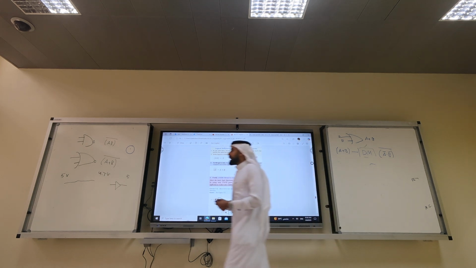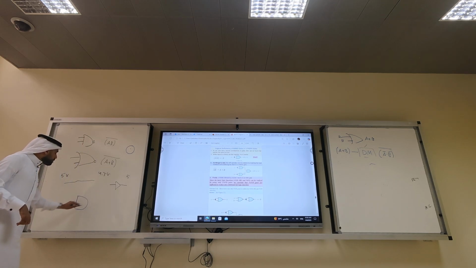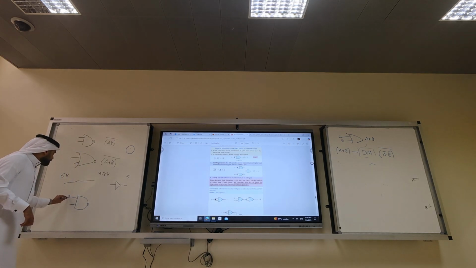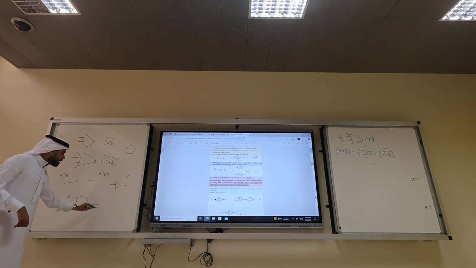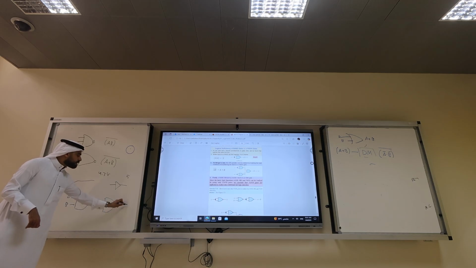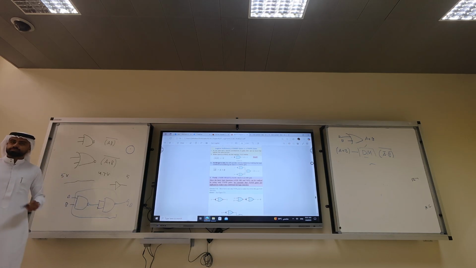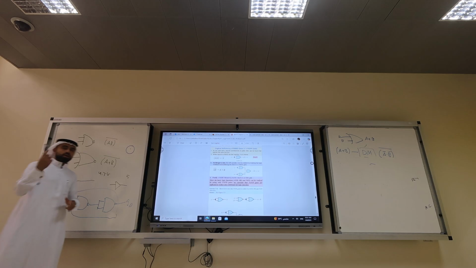If you want to build an AND, it's very simple. Have A and B. You tie the input. Here you will have AB. So how many gates you need for AND? 2. Clear? Okay, let's do the check.